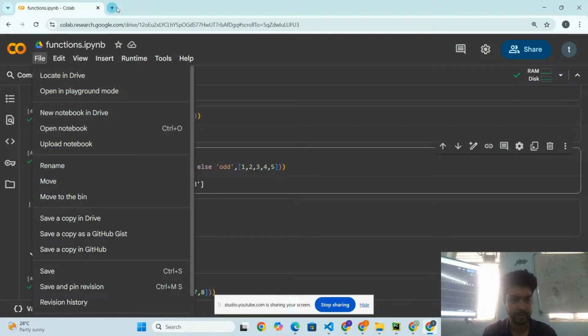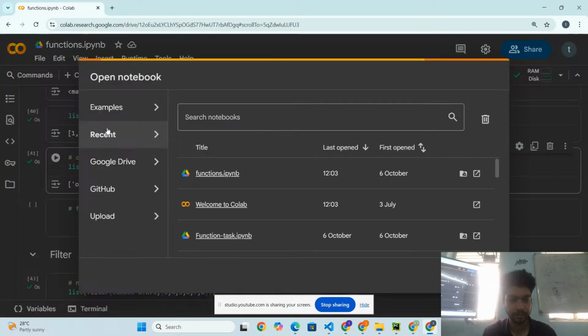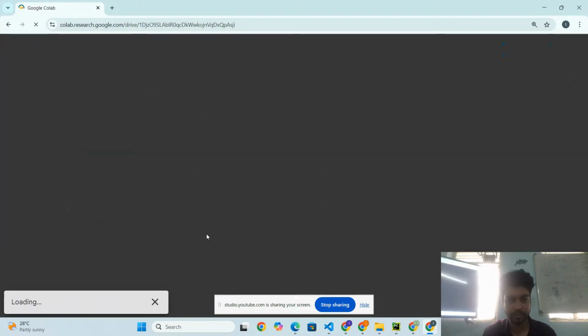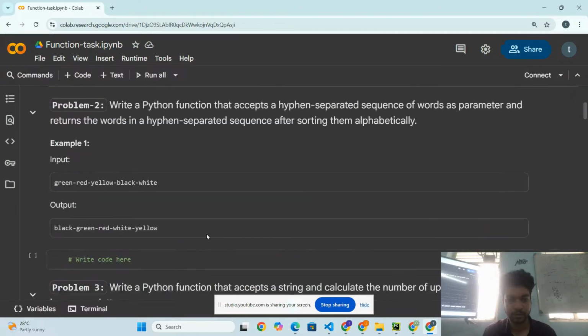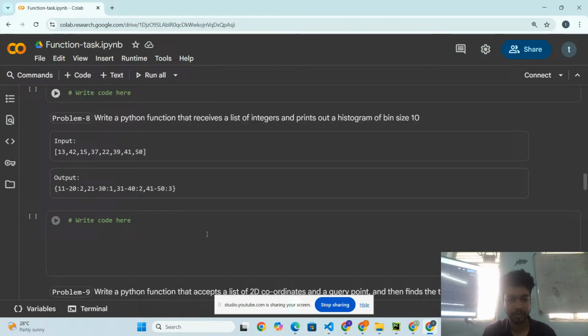I have some task for you. So this is the exercise on functions. You have to write it, solve it, and show me.